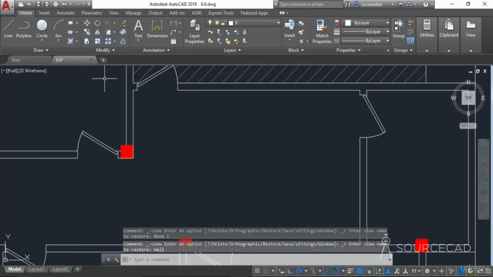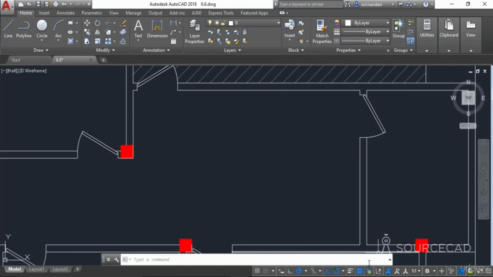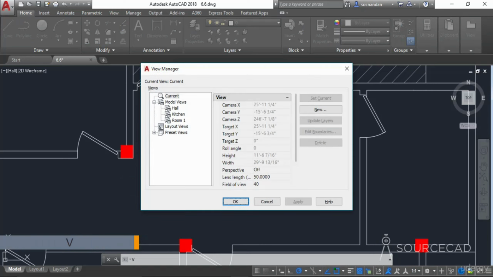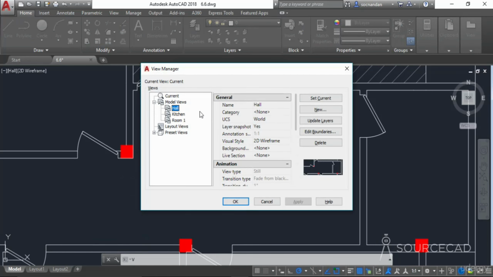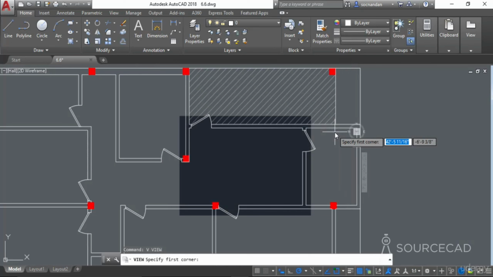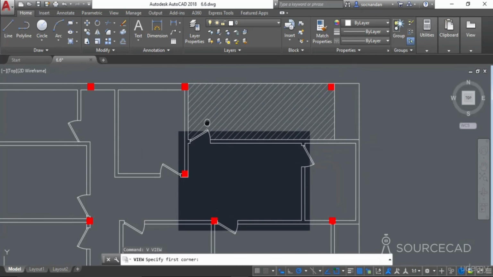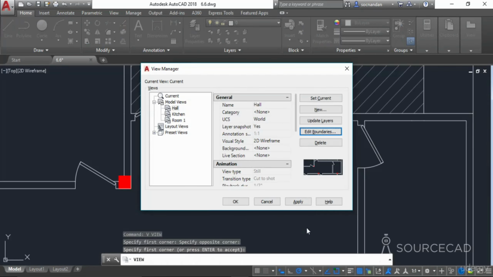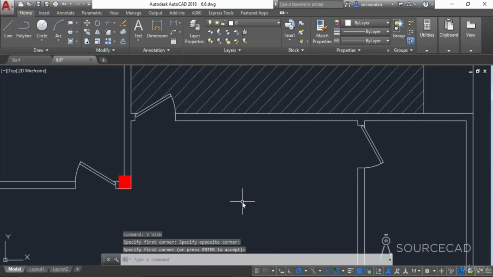And now currently you can see that this part of the hall is selected. Let's say that we want to include this hatched area also in the hall. So for that, I'll select the view command. So I'll type V, press enter. Now select the hall. And now here select edit boundaries. And now once again create a new boundary for this view. So I'll click here and I'll drag it up to this point. Now press enter and click on OK.